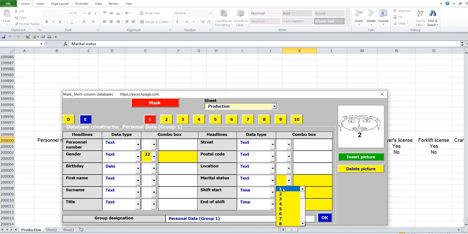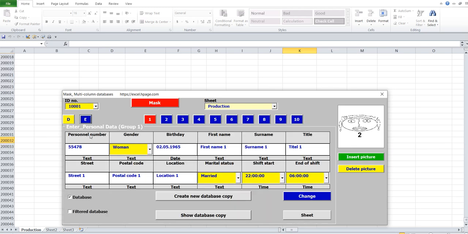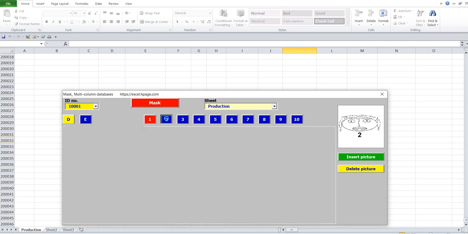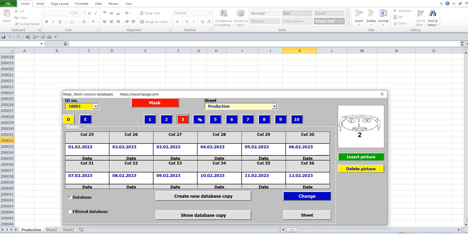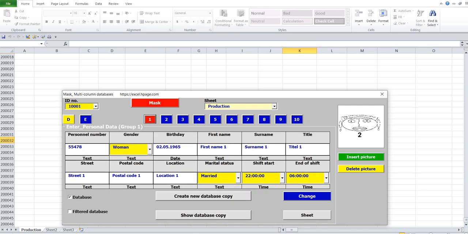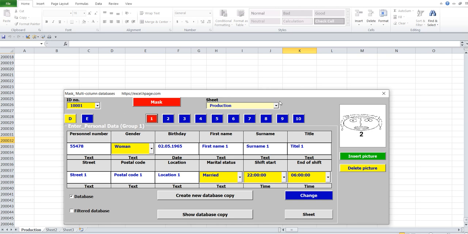In the Enter mode, data is entered into the database while adhering to the data type assignment. Editing items are not displayed for columns without a heading. In this program, a filter is always applied when searching. In the filter view, only the filtered values are displayed in the ID number combo box.